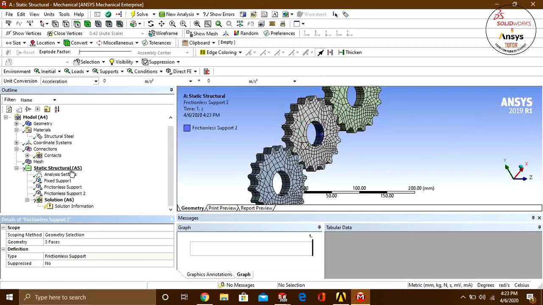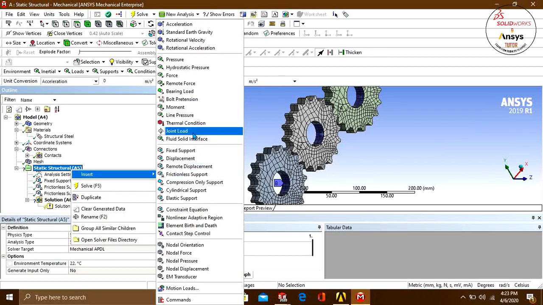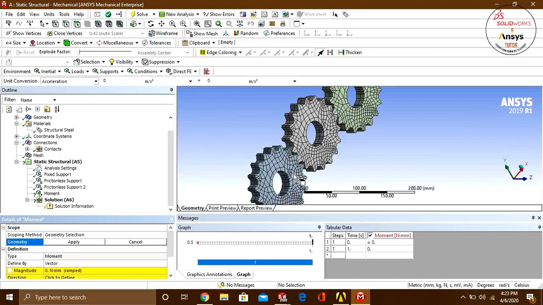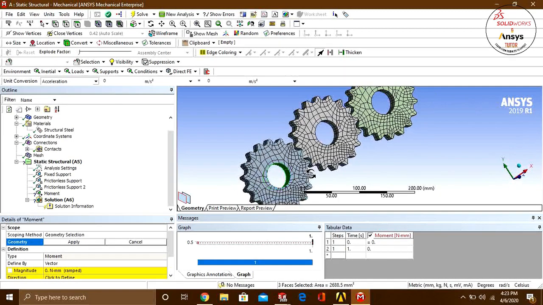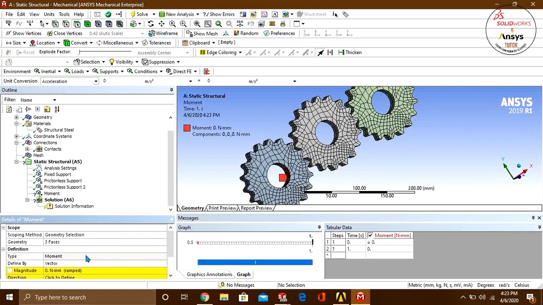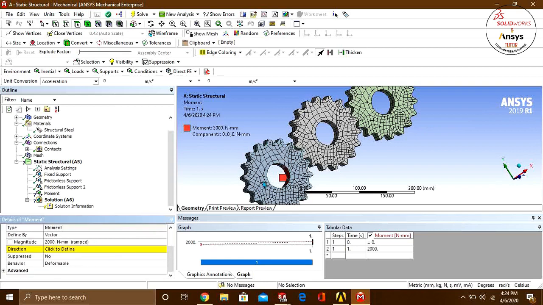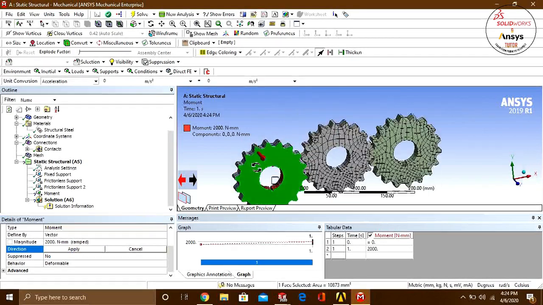Apply. Now we will add movement in the frictionless support gears so we can see the stress formation. Movement, select this, around which it is moving, and give 2000 Newton millimeter. Click here, define the direction.